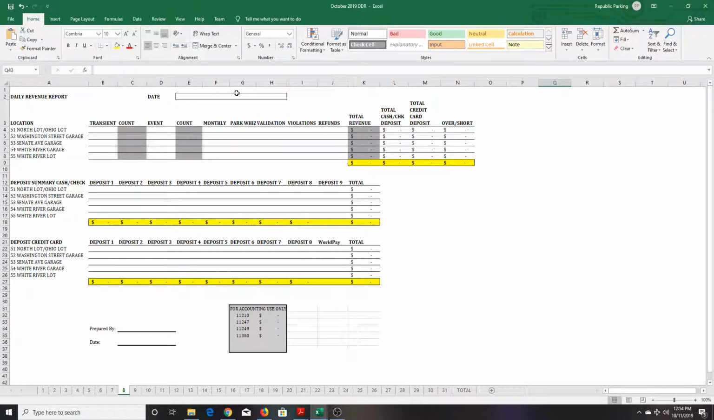All right, so we got the DDR. So this is your key to everything. Make sure it's set up properly, and then you're going to be using that information to complete other stuff. So just always make sure that's right.